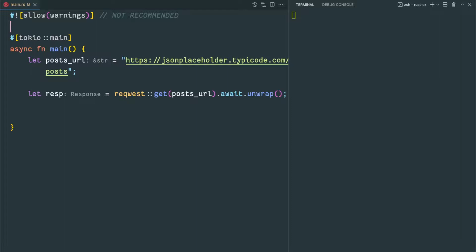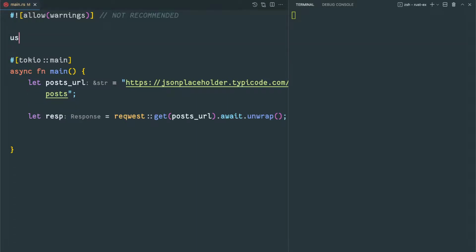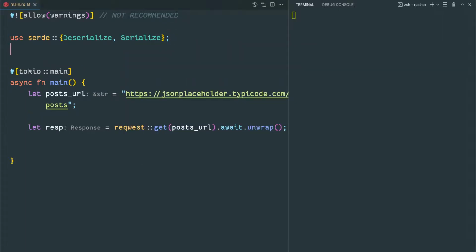And whenever we want to pass data to this API, it will do serialization. The conversion from struct to the JSON format is known as serialization, and converting back from JSON to the Rust struct is known as deserialization. So the first step, we have to import both the Deserialize and Serialize functionality. These are both traits.